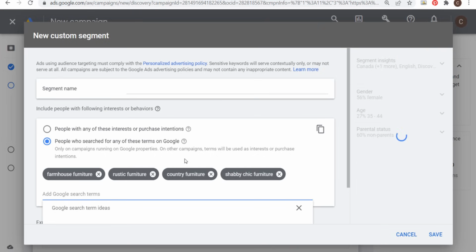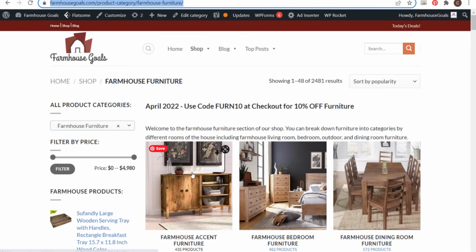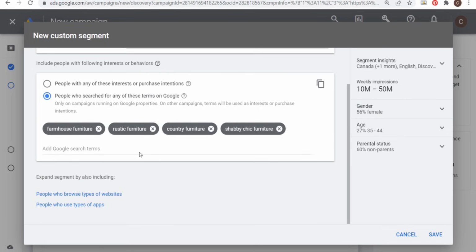And then what you want to do is just keep adding keywords to this list. So using my landing page, I could do accent furniture, bedroom furniture, which would include dressers and nightstands and headboards and bed frames, dining room furniture, which would include dining tables, all of these different keywords here, and you want to keep entering them here. So your weekly impressions should continue to grow as you add more and more keywords.